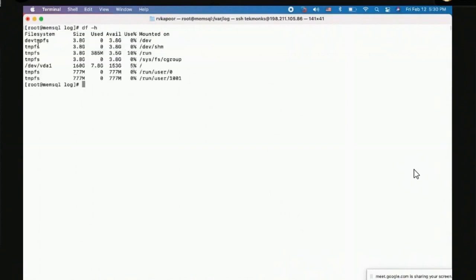So I can see that I have /dev/vda1, 160 gigabytes, used is 7 gigabytes, available is 153 gigabytes. Nothing here is showing me anything is bad. Now, you may ask me, okay, this is great, but how do I know?